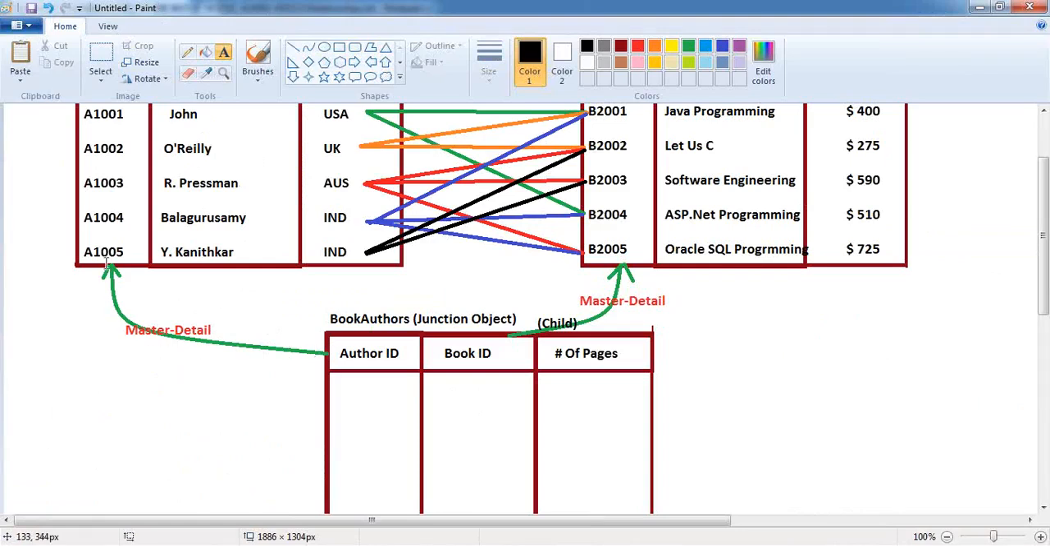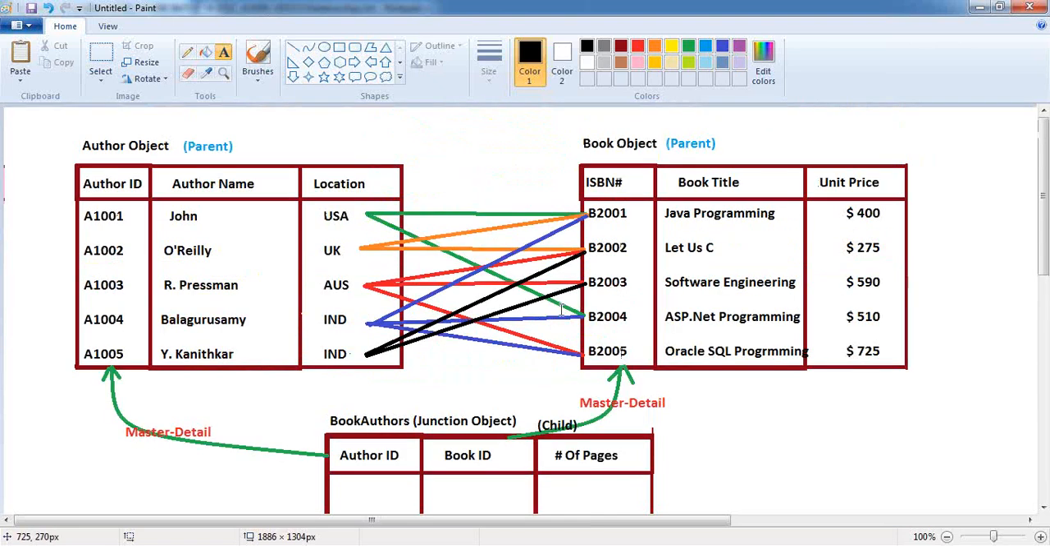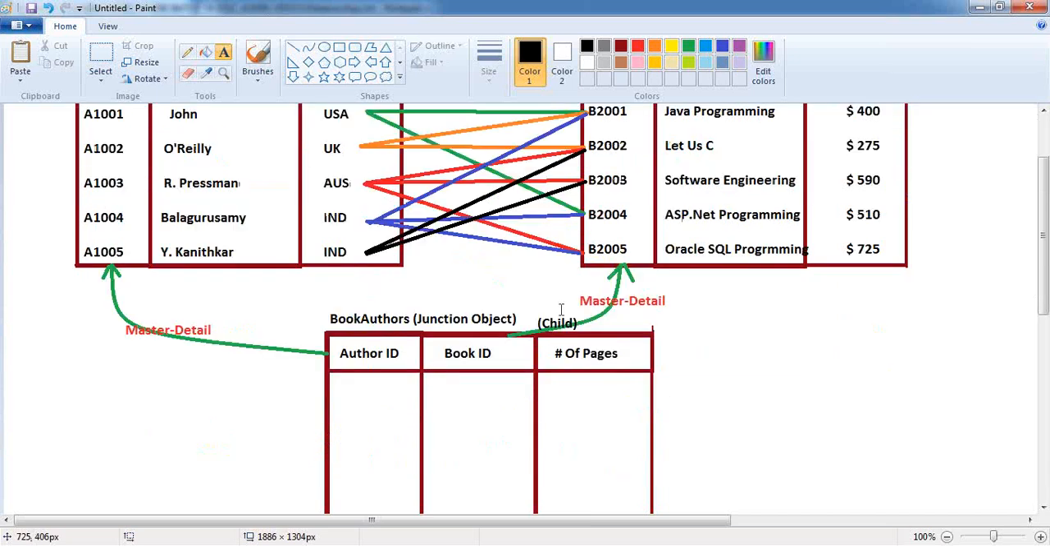Here we have two master detail associations: one master detail association with the parent, the other object, and another master detail association with the book object. This is a fundamental principle of many-to-many association. Then how can we store the data over here? Now let's map this information.